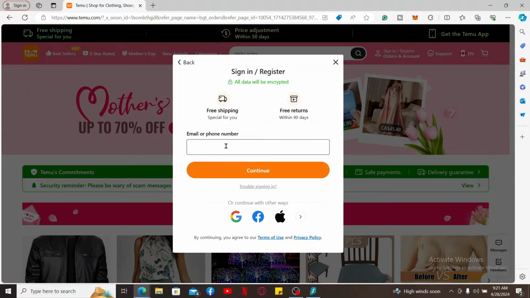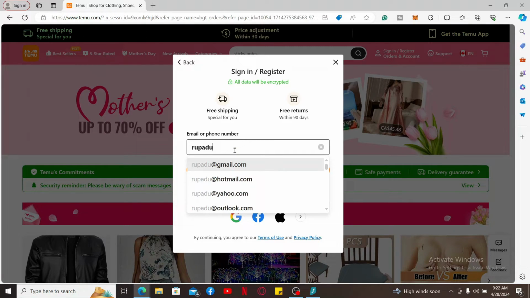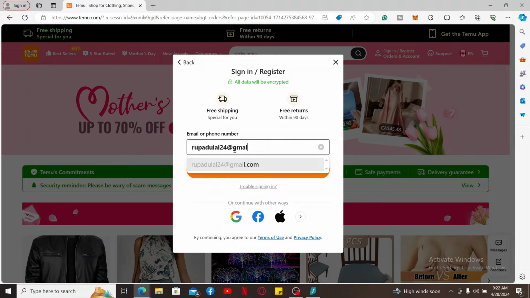your email or phone number in the text box. Make sure to type in the email or phone number associated with your existing Temu account. If you don't have an account yet, you can go ahead and enter an email right here and follow the process in order to sign up and get started with Temu. After entering your email or phone number, click continue.